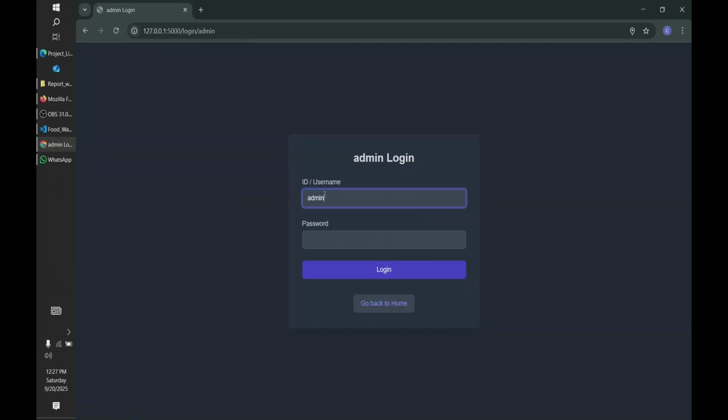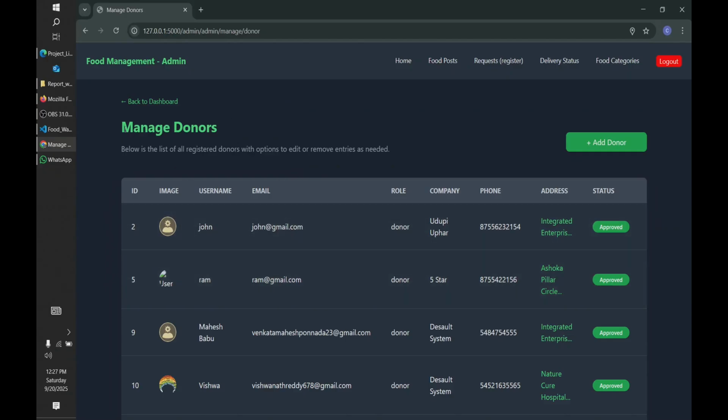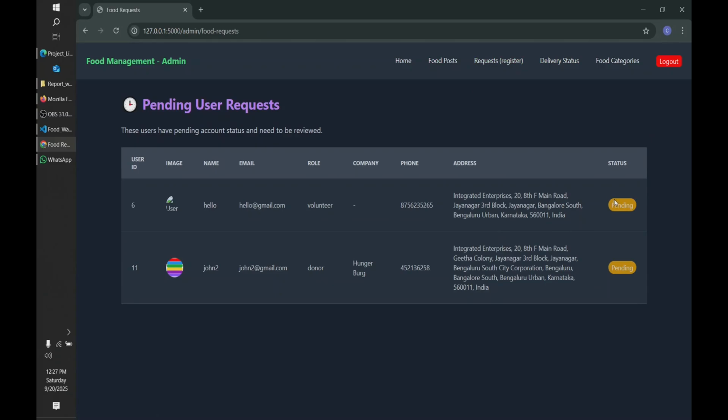For the admin part, the user password for now is, yeah, this is the home page of the admin. As you can see here, manage donors, manage volunteers, and manage beneficiaries. If you click on this, you will see all the donors that are approved. Their status is approved, whereas if they have requested, it will be in pending form. You can see the email hello@gmail.com is still in pending status. He is not yet registered. He has registered from his side, but until the admin gives approval, it is going to be in the pending state.